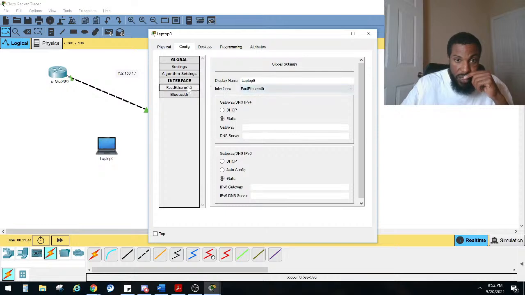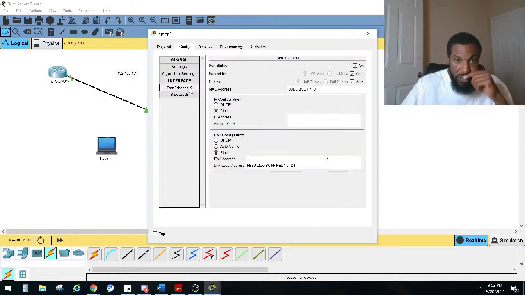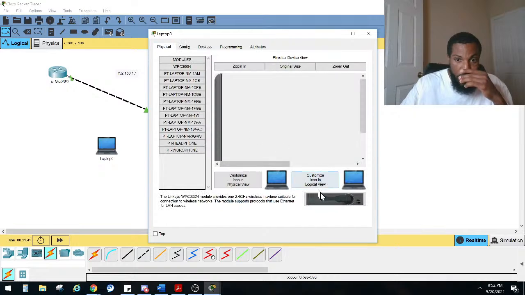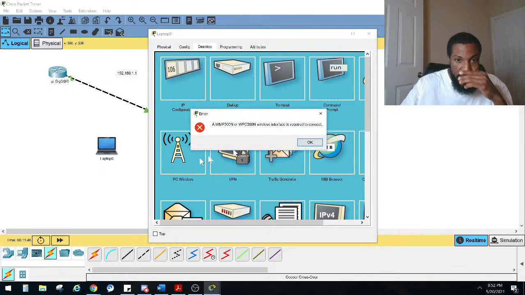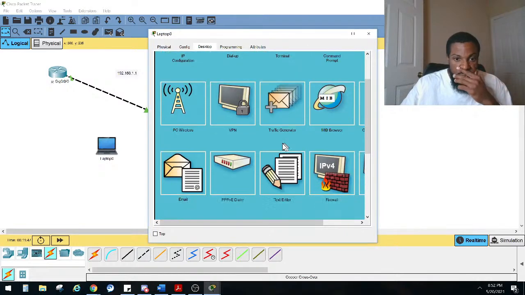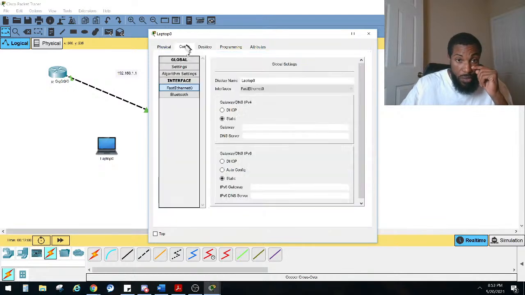Is it under Fast Ethernet? Let's see. In the book, it's under just wireless 0. Oh, you got to put in the actual card. I think that's what you got to do, right? Because we go to desktop, PC wireless, that's not it. I think you actually have to put in that wireless card, right? I think so, because if you go to interfaces, it should have been down here somewhere. So that's what I got to do.